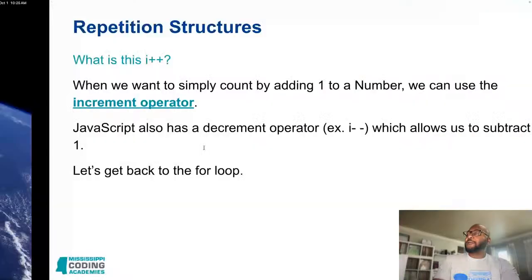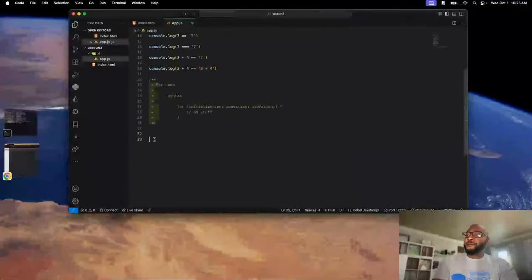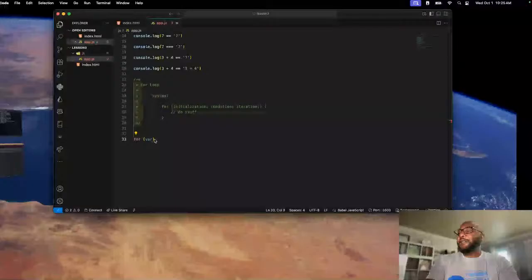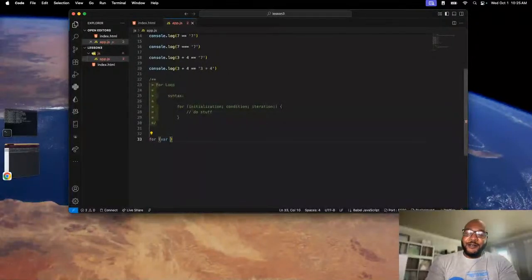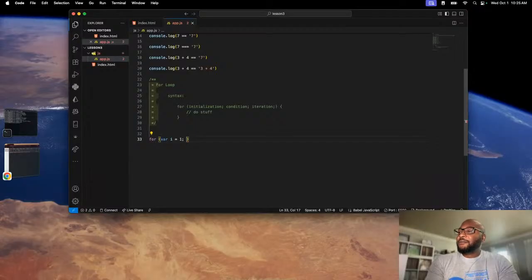Okay, so cool. Let's get back to this loop. Here's what we're going to do. Let's do this one together. So we're going to say for var i gets 0, semicolon, i is less than or equal to 10, semicolon, i++. I need to fix that in my slides.